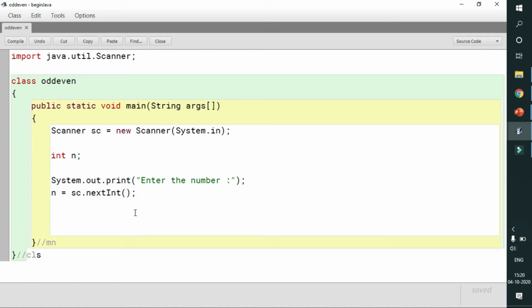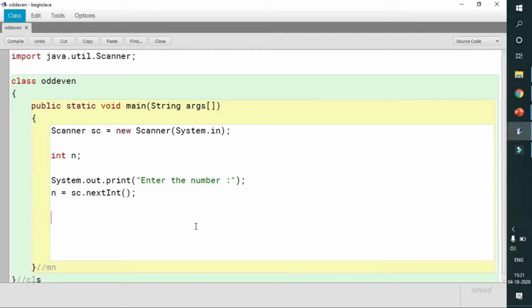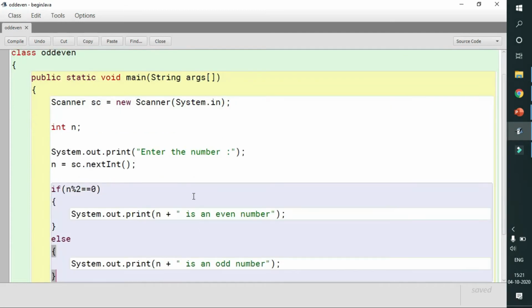Now we have to check whether the number is odd or even. So now we know that if the number is even, then it is divisible by 2. Or if you divide it by 2, then the remainder is 0. So that is the logic we are going to use in this program. Let's write the if statement. So the condition here is n mod 2 is equal to 0.